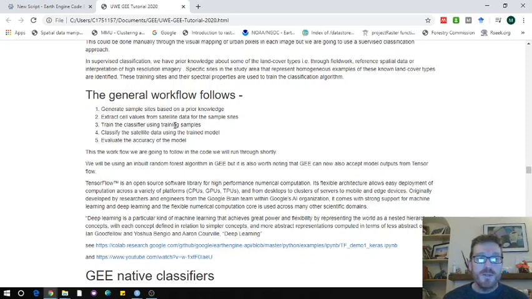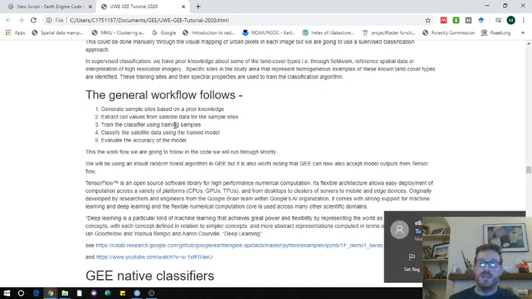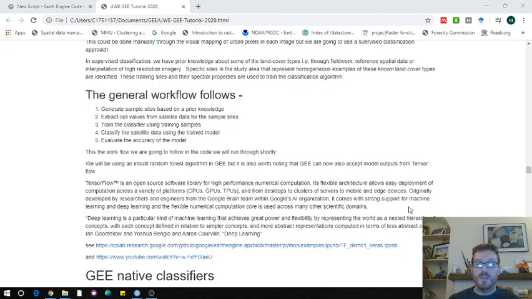So we'll be using inbuilt random forest algorithms in Google Earth Engine, but it's also worth knowing and being aware that GEE now can also accept model outputs from TensorFlow. TensorFlow is an open source software library supported by Google, the Google Brain team, and Google AI. And it provides access to a number of machine learning and deep learning algorithms. So some of the cutting edge kind of image analysis and object detection and classification work is being done in this kind of format.